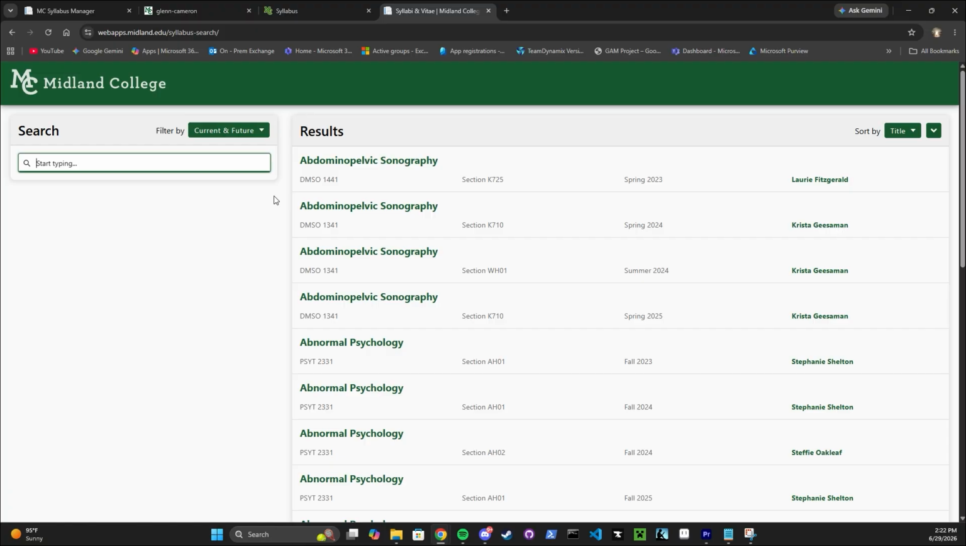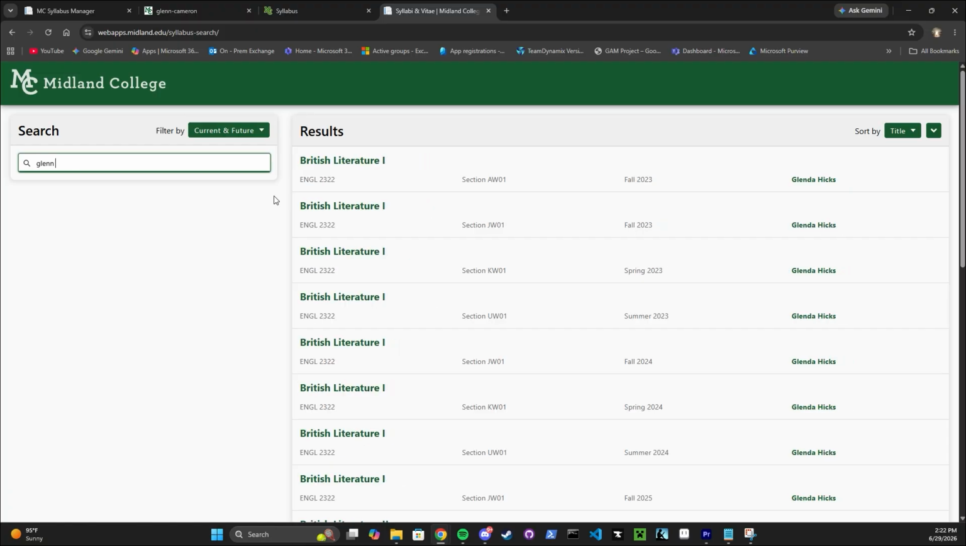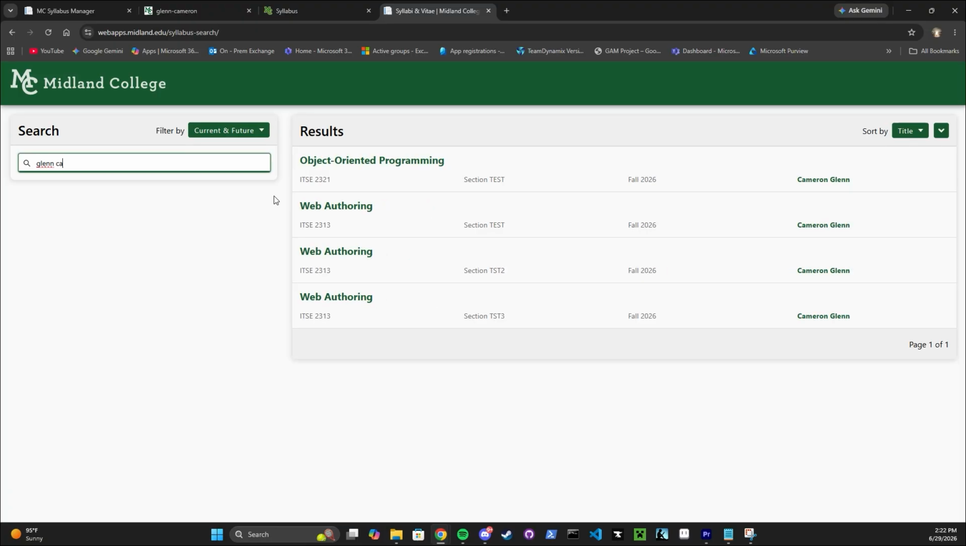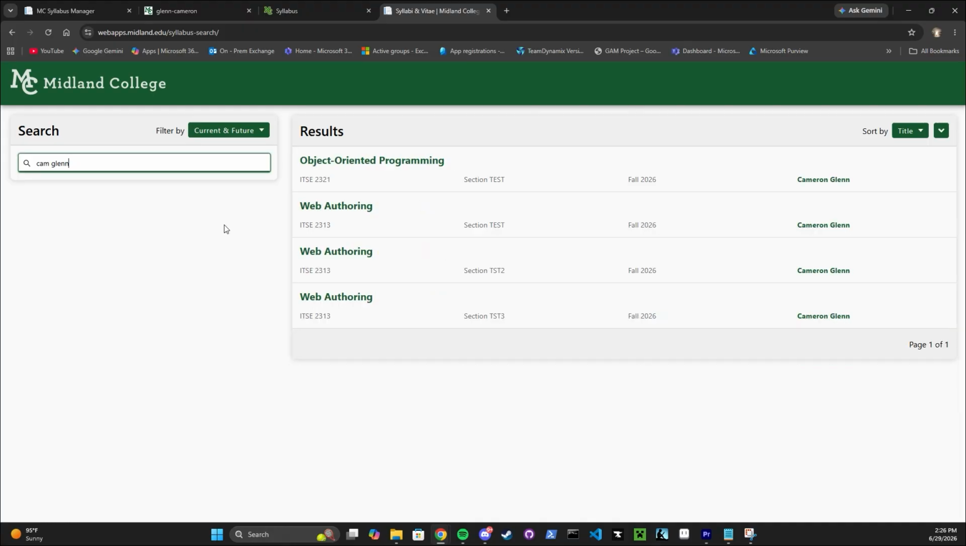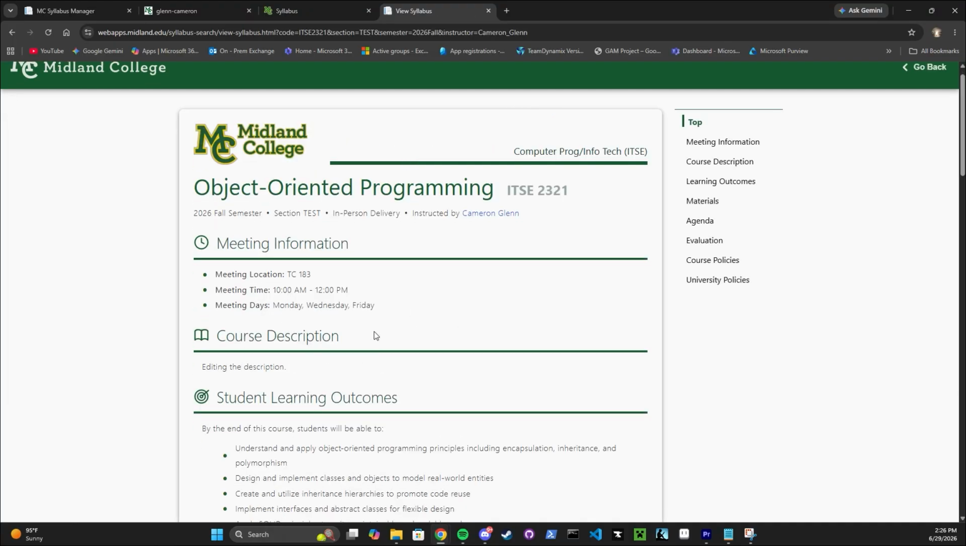You can search any combination of keywords, and the course will pop up. As you can see, you don't even have to type full words. You can type part of a professor name, a course name, or even a section to find a syllabus. Clicking your syllabus here will open it up.